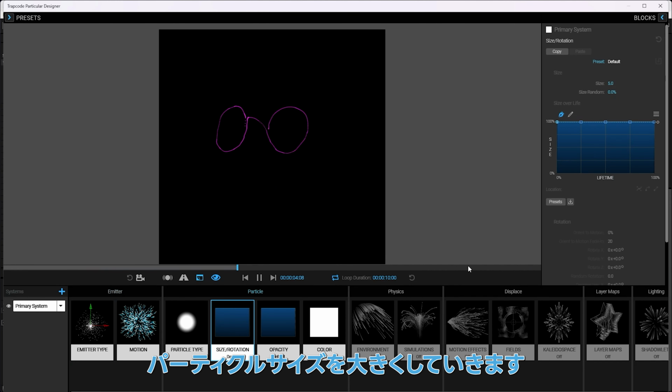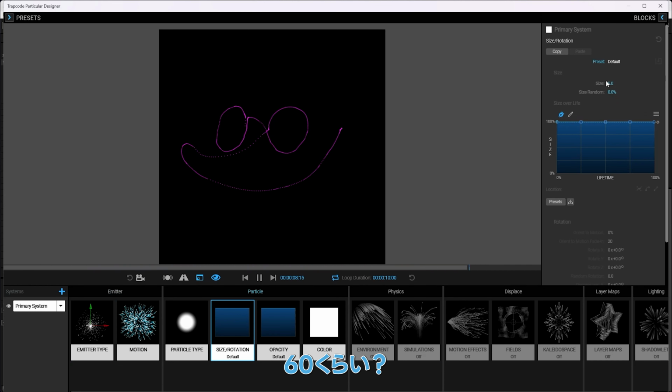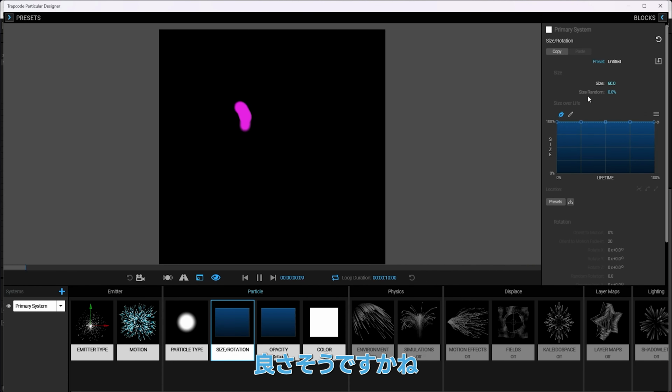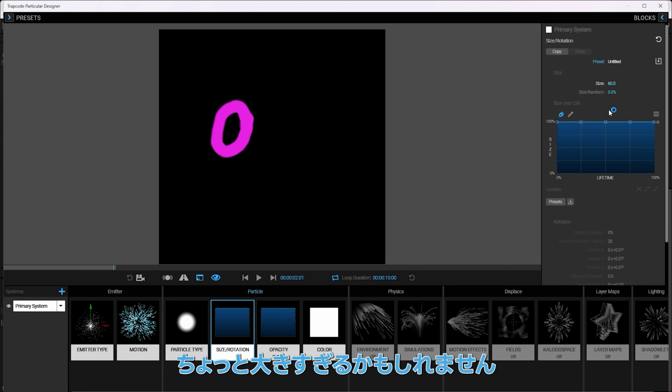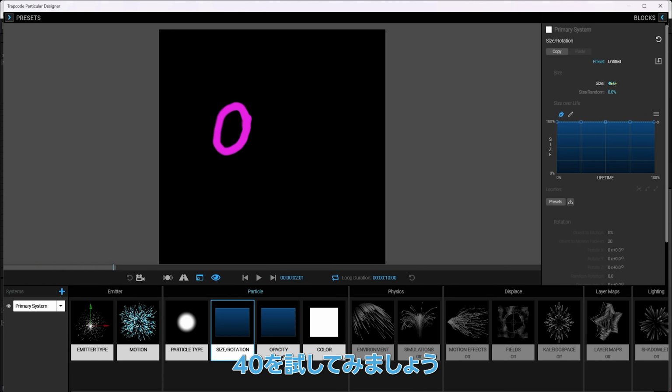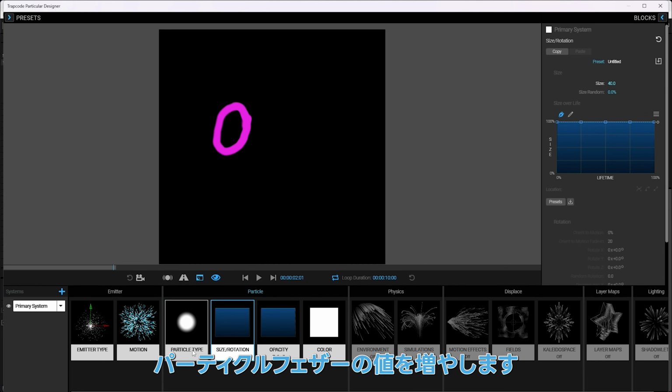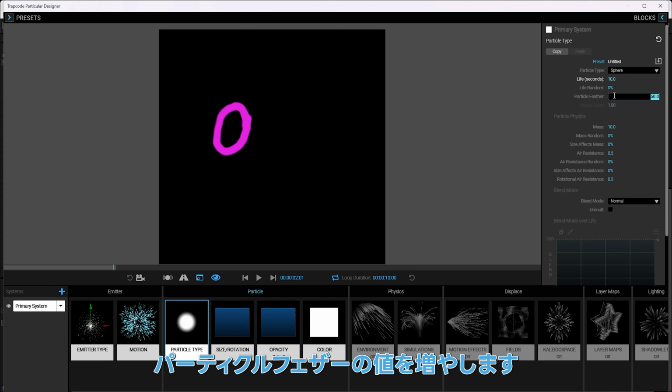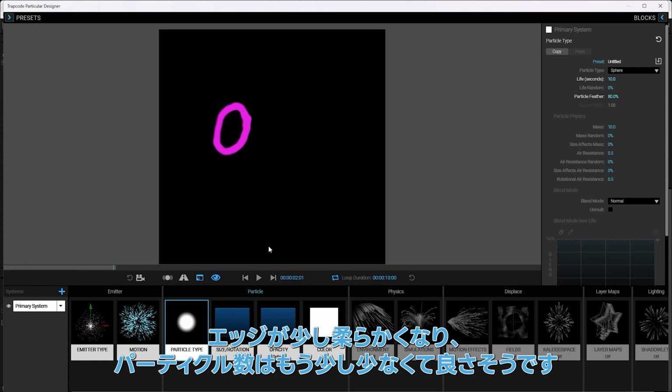We're going to bump up the size of these particles. Let's go to something like, let's see, 60? Is that good? That might be a little too big for this. Let's try 40. There we go, 40 looks pretty good to me. Let's make this particle a little bit more feathered here. Something like 80. So we have a little bit softer edge on there.